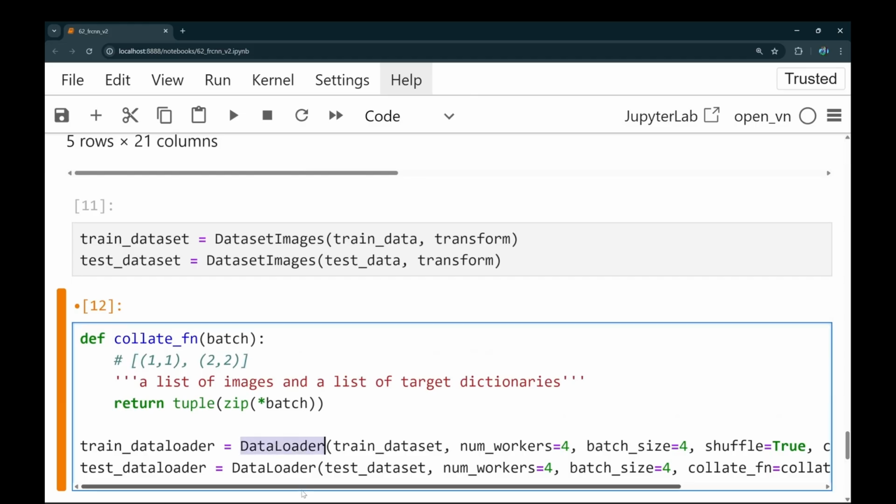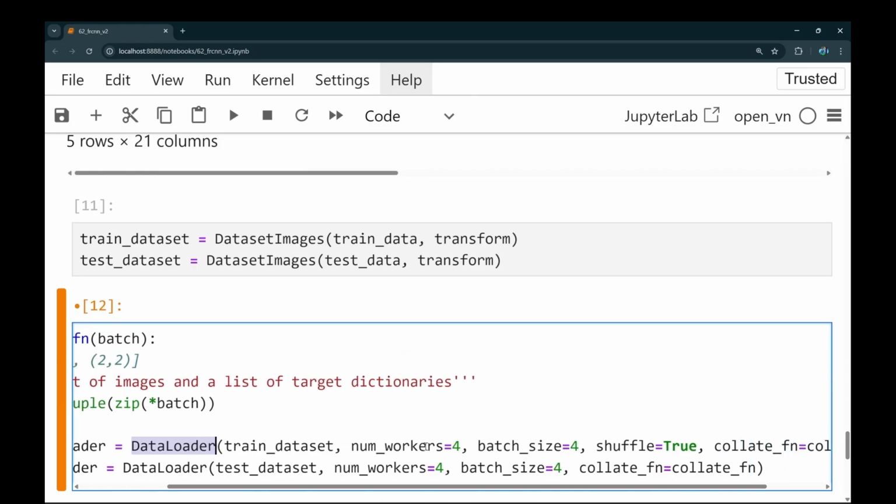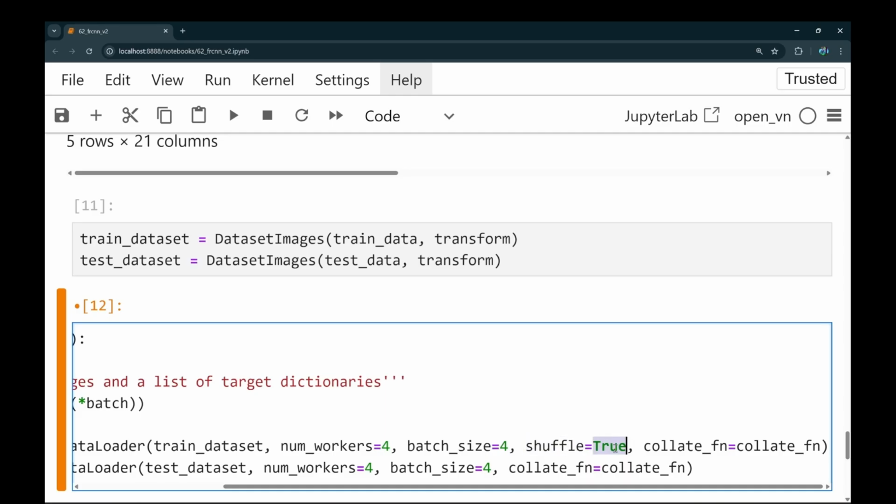So we create the data loader with the train dataset, number of workers 4, batch size 4. If you have a better GPU, you can increase the batch size. We'll use shuffle true for the training dataset. We won't be using shuffle for test. And then collate function equals collate function.